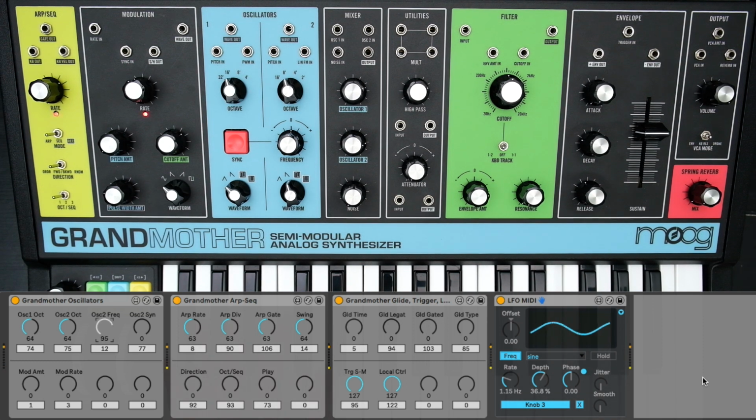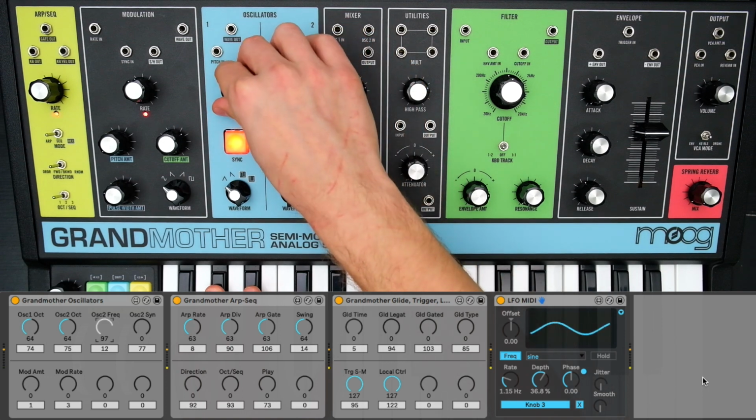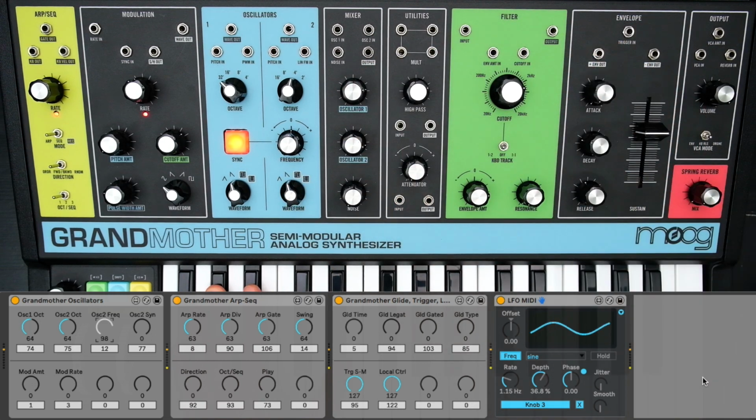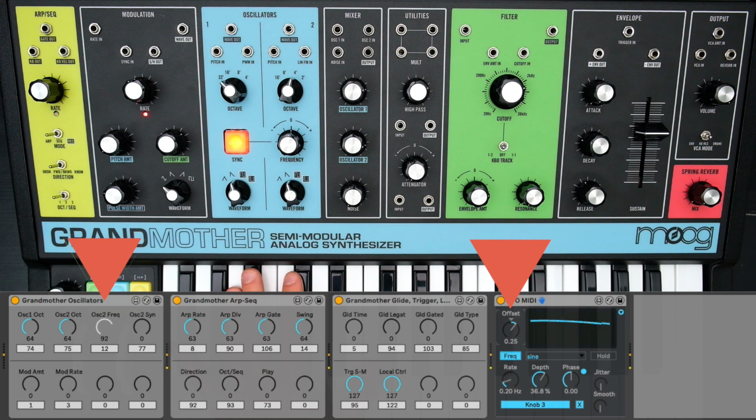So this sounds not really interesting, but if we turn on sync, we can now get this moving, evolving timbre. Let's slow down the LFO. And you see the range where this LFO works is below the center. And we can set with the offset the range where the LFO will work. So if you want to modulate just the second half of this knob, use this offset.